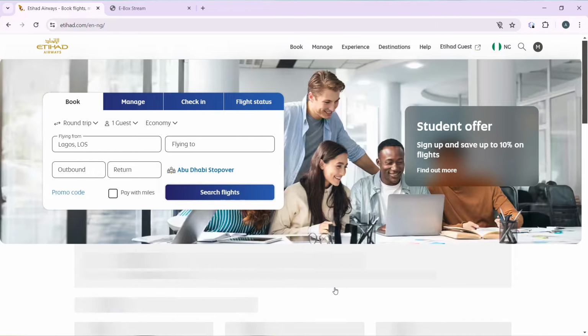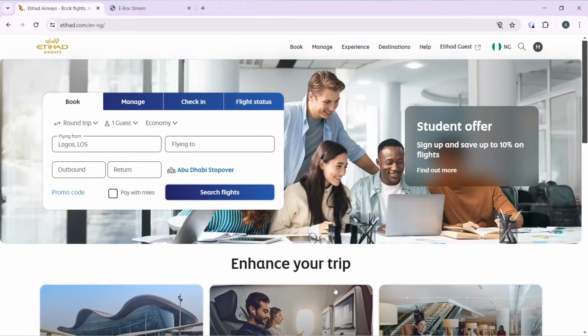Launch a browser of your choice and locate the search bar. In the search bar of your browser, type etihad.com. That's going to take you to the official website for Etihad. Once again, on the official website, follow through with the on-screen prompts to create your account. After creating your account successfully, it's going to take you to this fantastic homepage where you can now explore a lot of features to have an exciting time on Etihad Airways.